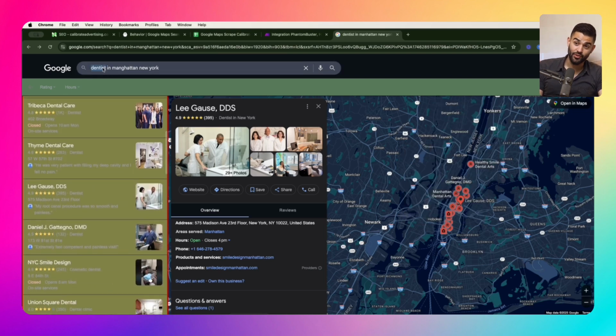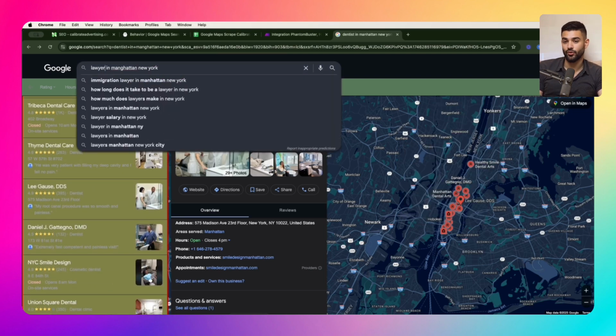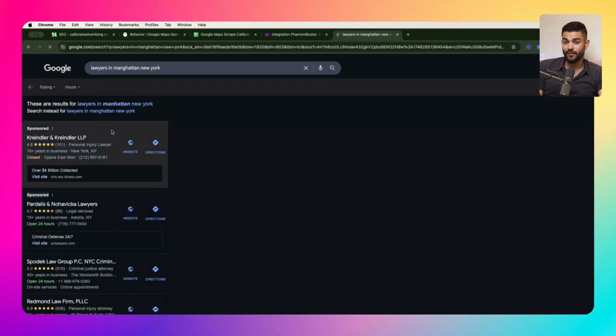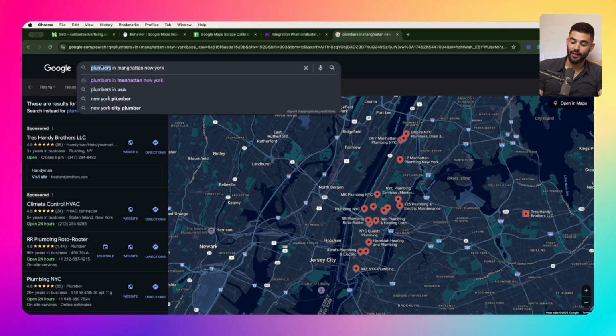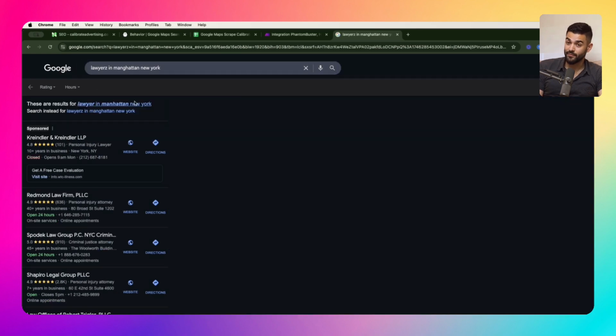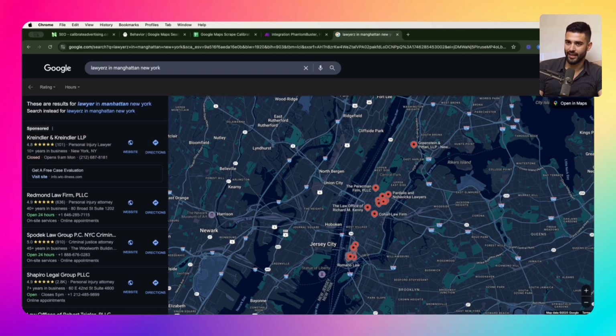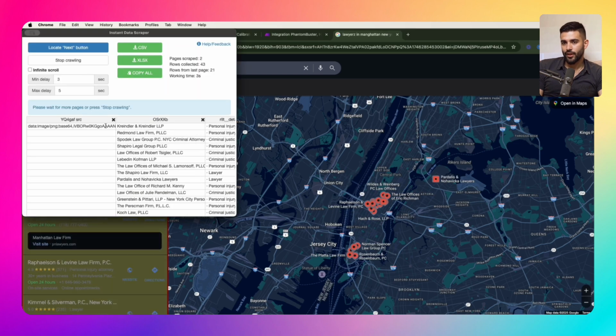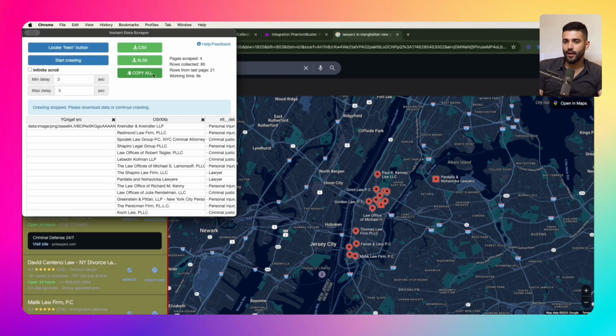But for example, if we search lawyers, right? So if we want to reach out to lawyers with our marketing services in Manhattan, we see their website as well, right? Let's scrape lawyers in Manhattan. We'll do the exact same thing. I'm going to run it for 2 pages and then stop it. And now I'm just going to press this button, which is the copy all button.